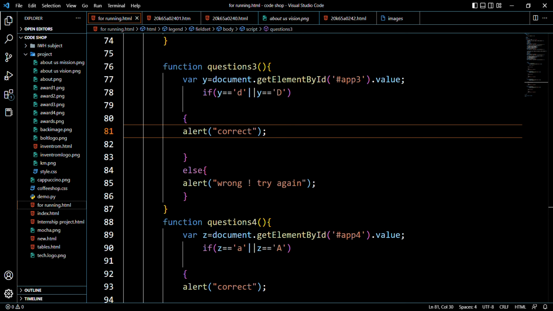The question is: what does the abbreviation HTML stand for? Hypertext Markup Language is the answer. When you give the wrong answer, option C, it says wrong, try again. You click okay and go for A and click it. This way it says correct, as it is the correct answer. This is how the code runs. Okay, thank you.